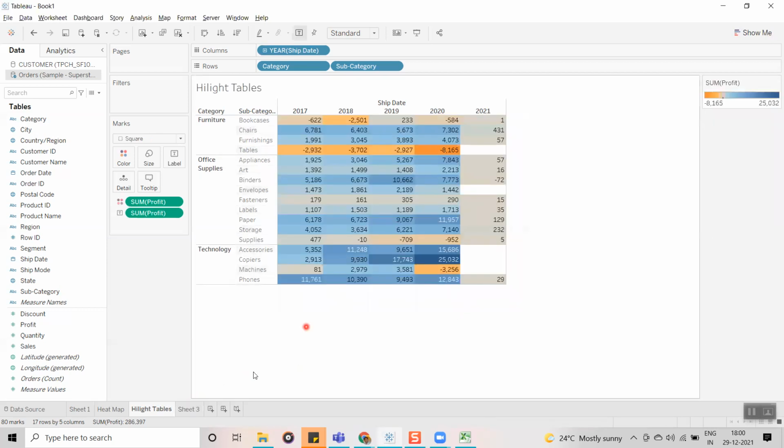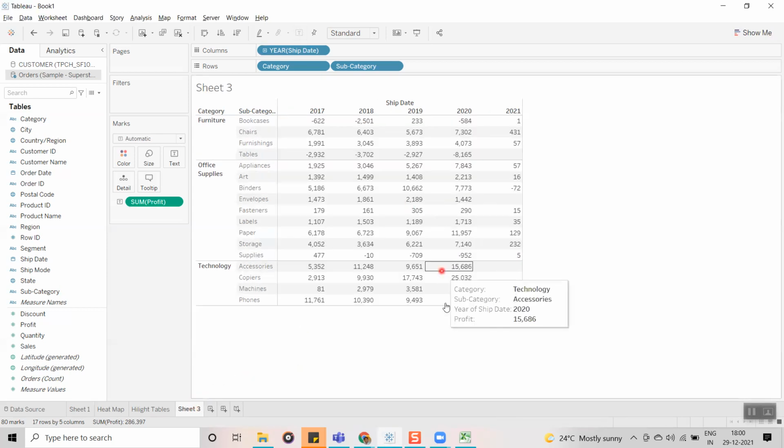So same data, right? Whatever you can see in the highlight tables, the same data we are seeing here. But here, highlight tables means we are just highlighting based on the profit, just to easily identify the maximum profit.